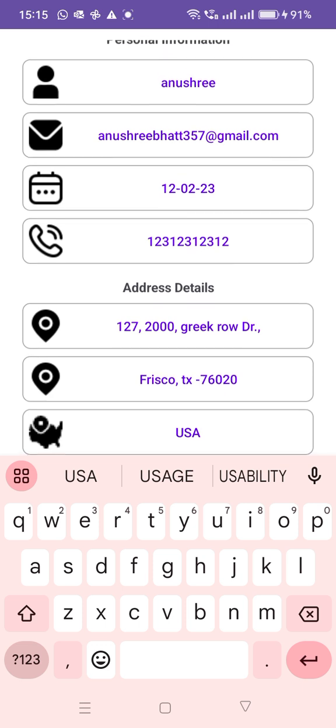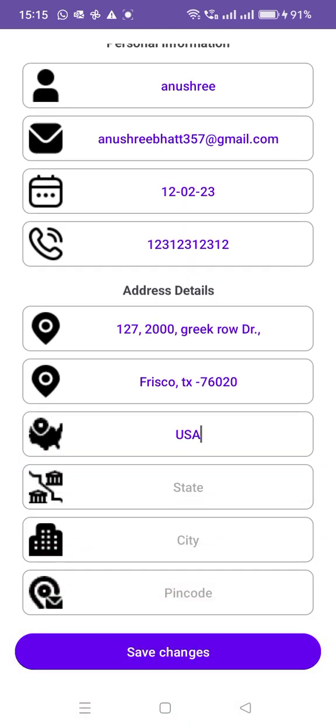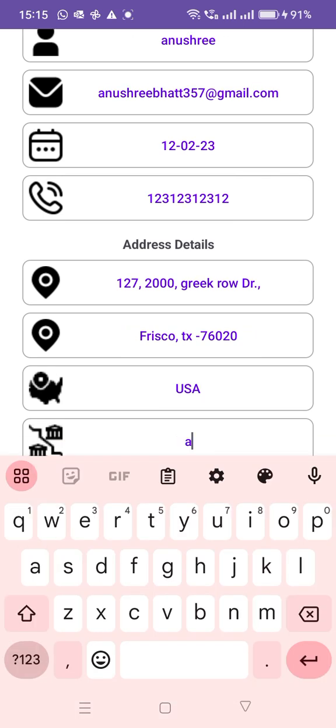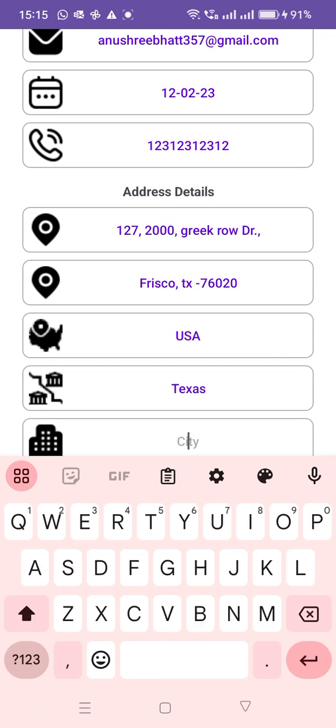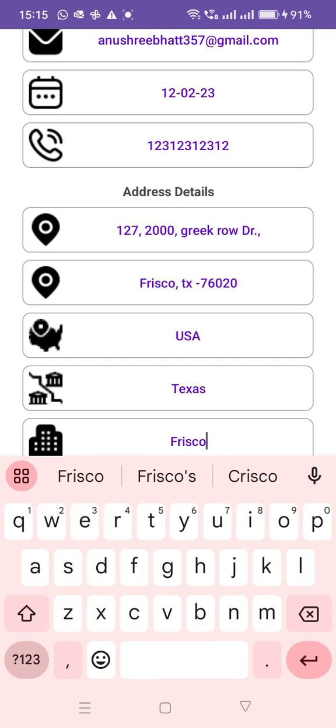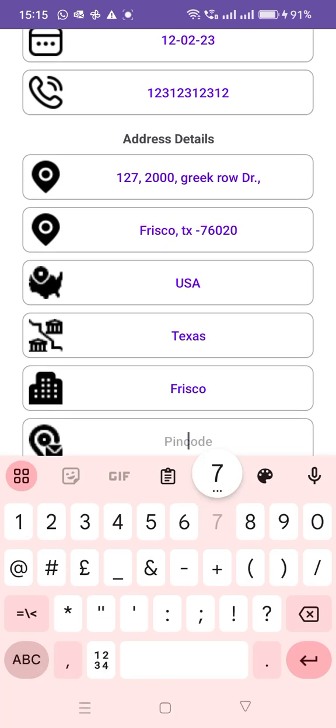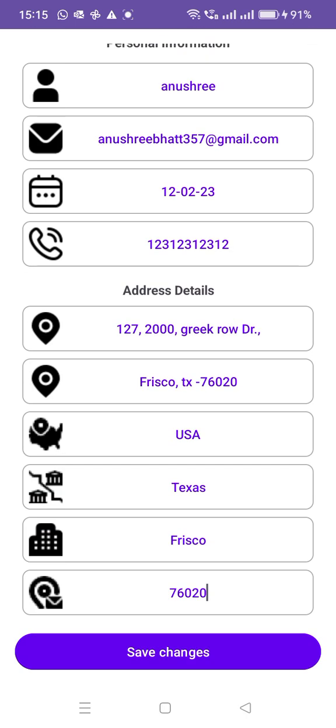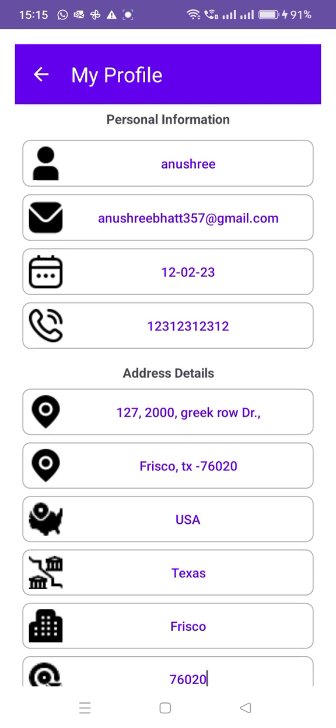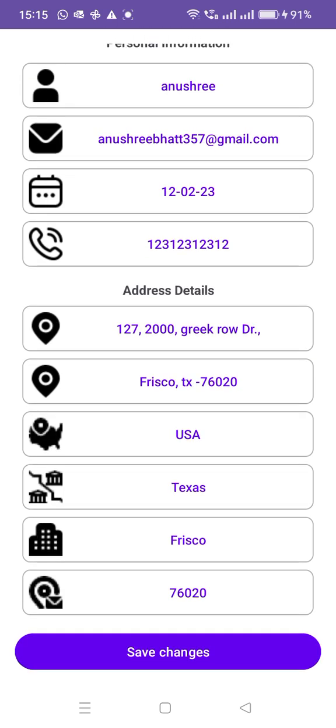So we can type in all the fields basically, and for better user interface, we have also added icons representing each field. So state is going to be Texas, city is going to be say Frisco, and the pin code is going to be 76020. After typing in all the fields, this personal information as well as address details, you just have to click save changes. Once you click on save changes, you can see the notification: profile added successfully.